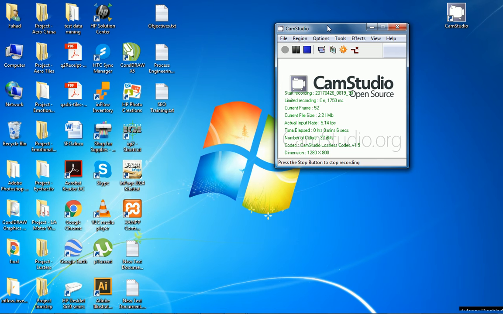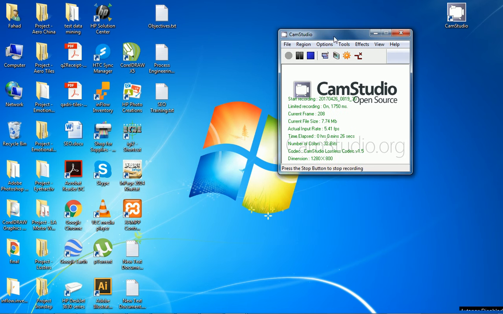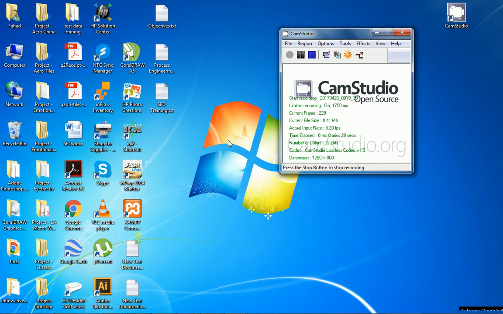This is my first video on Cam Studio tutorial. In this tutorial, I'd like to let you know what Cam Studio is and how to make different settings for Cam Studio to get optimal performance out of the software for screen recording applications. Well, first of all, Cam Studio. Cam Studio is a screen capturing software.